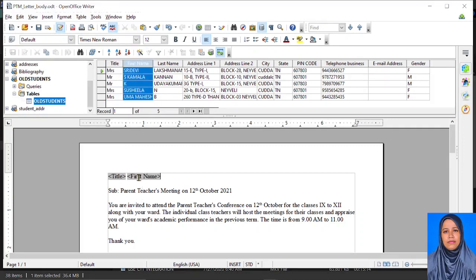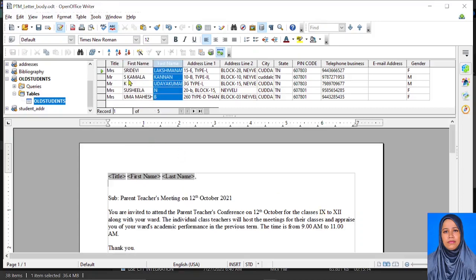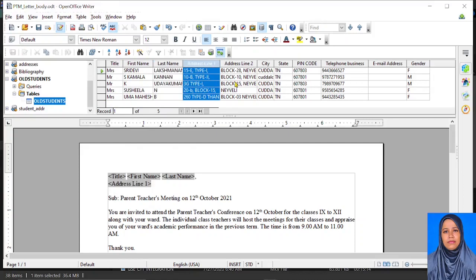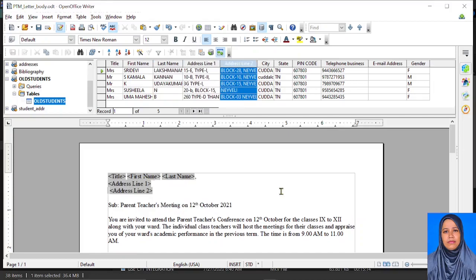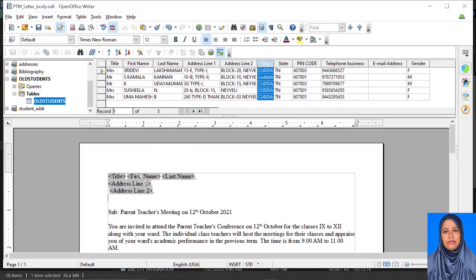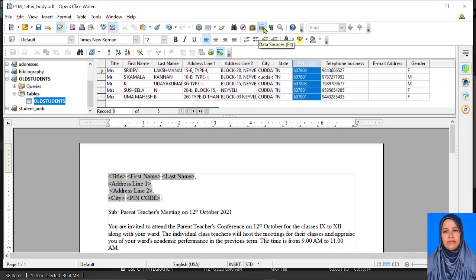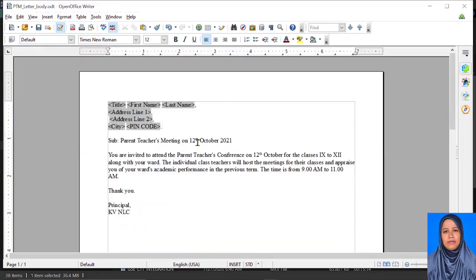All you need to do now is click on the field and pull it, space, this, comma, enter, address line 1, space, address line 2, or rather let's go with enter, with a comma, and a comma, enter, city, we don't want state, so what we do is space and pin code. This is what we need, so we just put a full stop here. This way also we can create the address block. Now I just click on data sources again to close this.